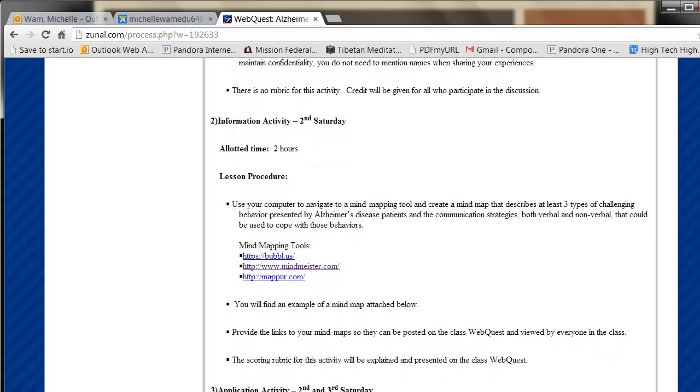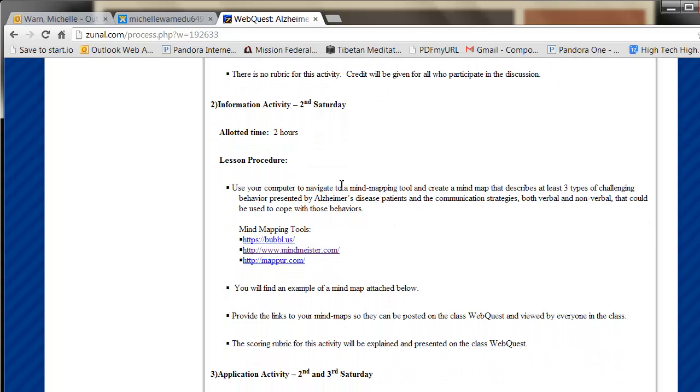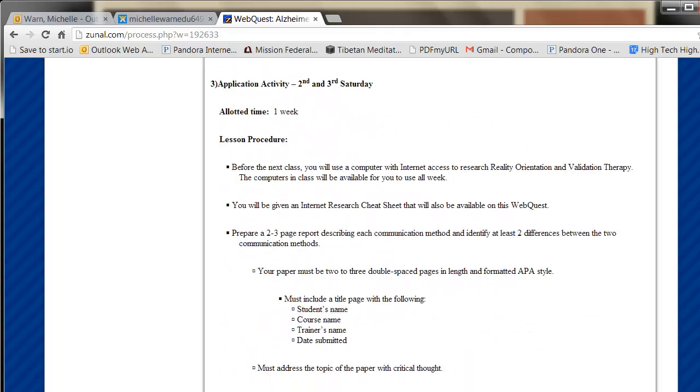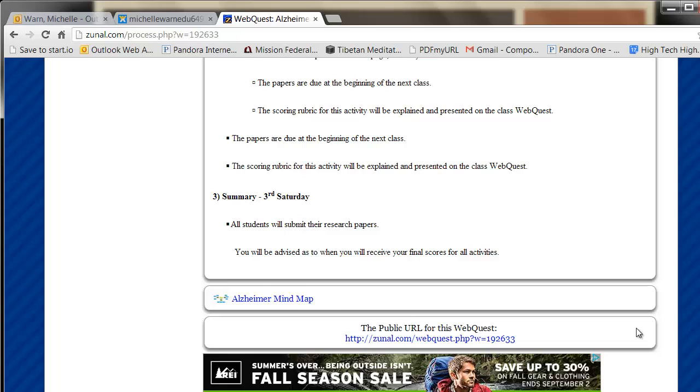The second Saturday, again, 2 hours, and they're going to go to a mind mapping tool. For example, Prezi might be one, and they're going to create a mind map that describes 3 types of challenging behaviors presented by Alzheimer's disease patients and the communication strategies, verbal and nonverbal, that could be used to cope with those behaviors. She's provided links to different mind mapping tools, and she provides an example of a mind map below. Let's go down and take a look at that, because you have to attach it down here at the bottom of your Zunal.com website page. Here we go.